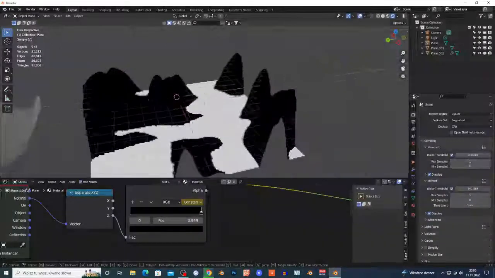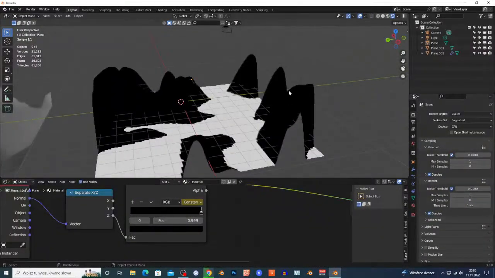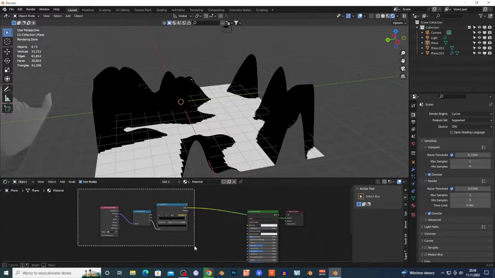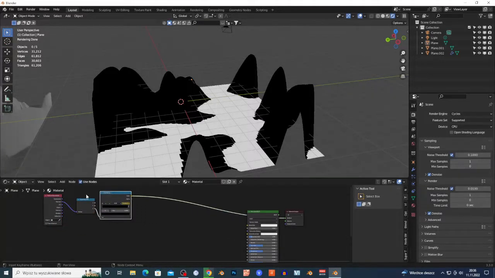So that's cool. We can separate basically the heights of this plane and the ground, and we can apply different materials to this. So this is our factor map. It's very simple, but it's very useful. Like I said, texture coordinate from normal to separate X, Y, and Z to the color ramp. Just drag the black values to 0.99999, whatever, and enter.